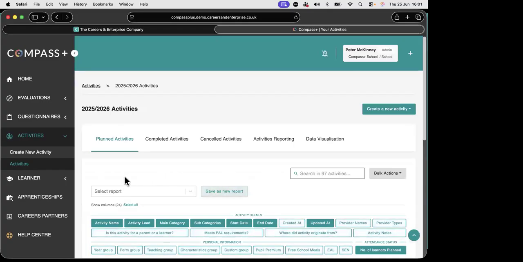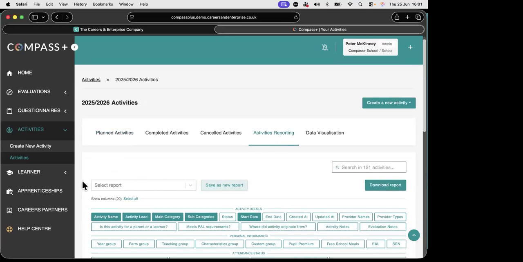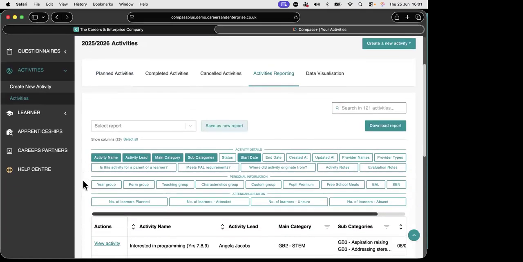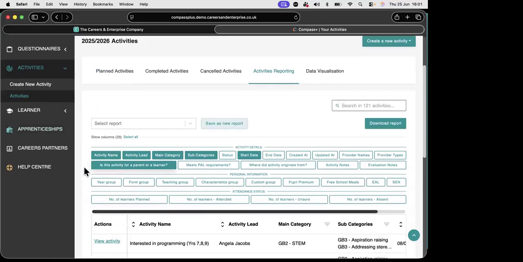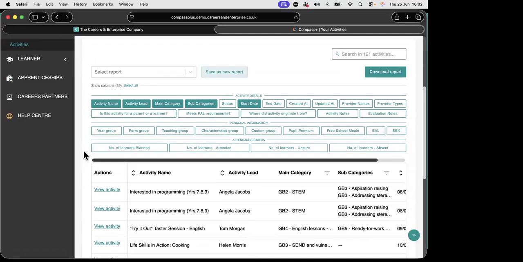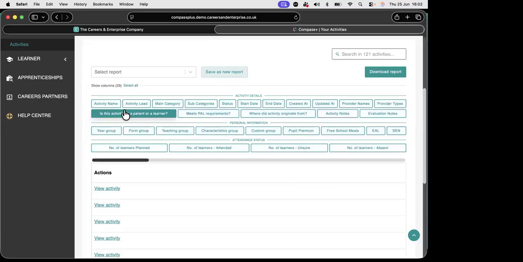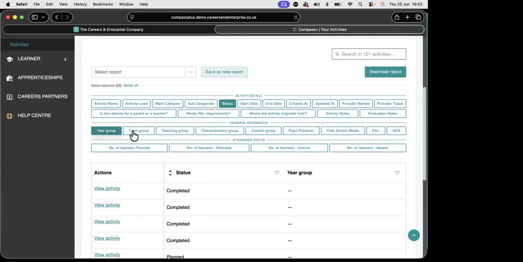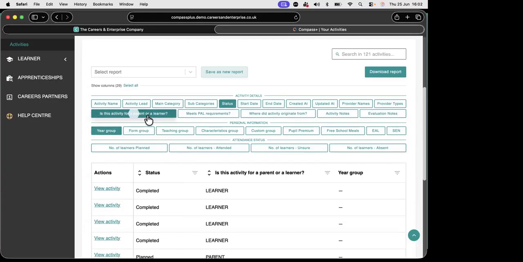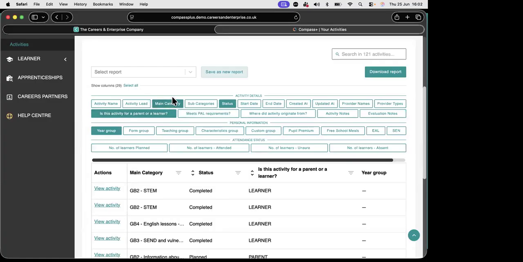Here, you can select a different tab from across the top, but if we go into activities reporting and I scroll down, here you can select from a range of filters at the top. Now, this will determine what is displayed in this section down here at the bottom. So for this example, I'm going to deselect these. We are going to select status, year group, and also, is this activity for a parent or a carer? And we'll look at main category as well.